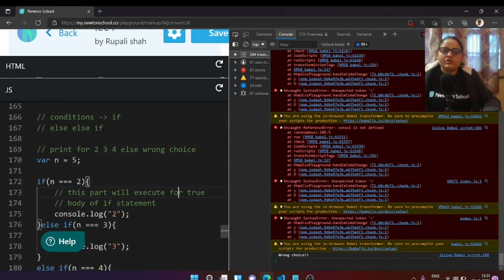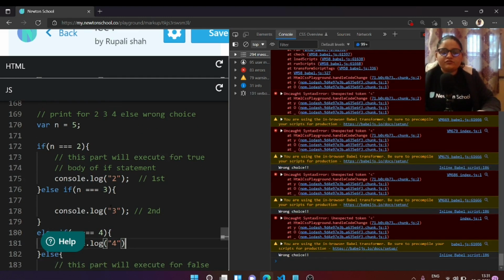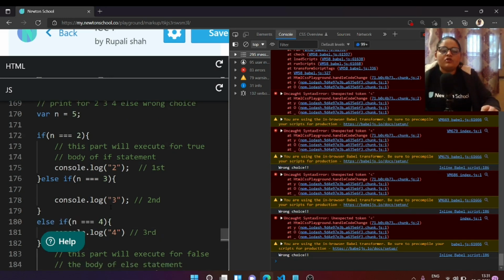You saw that this statement was not executed, this would be the first one that would be compared, and it was not executed. Then this would be the second one that would be compared, and this was also not executed. This would be the third one that would be compared, and this was also not executed.